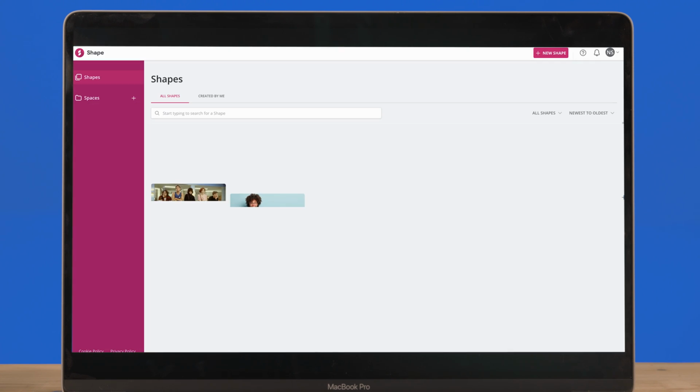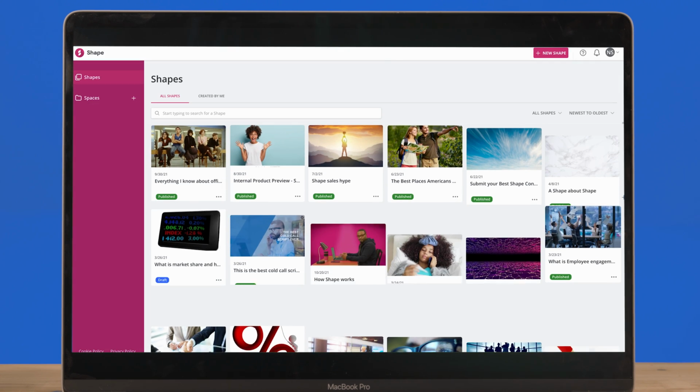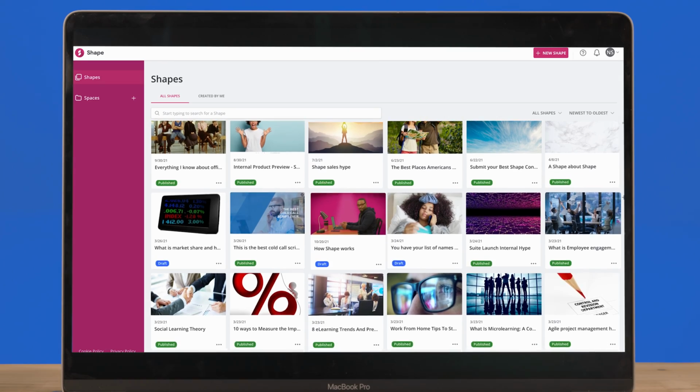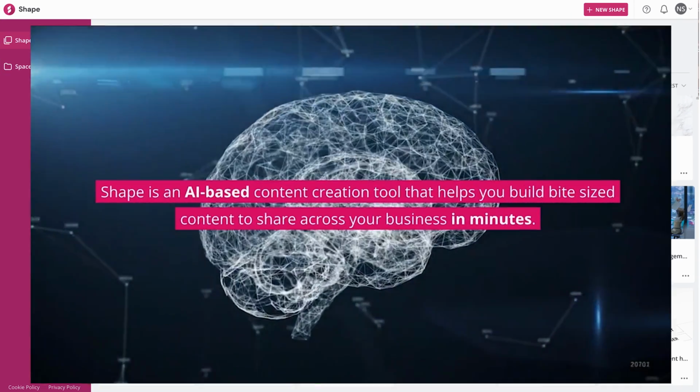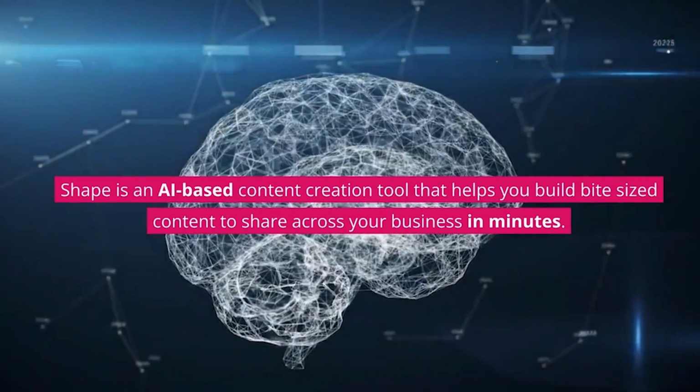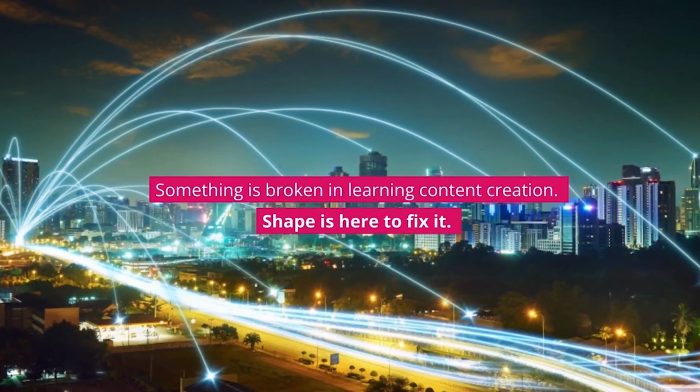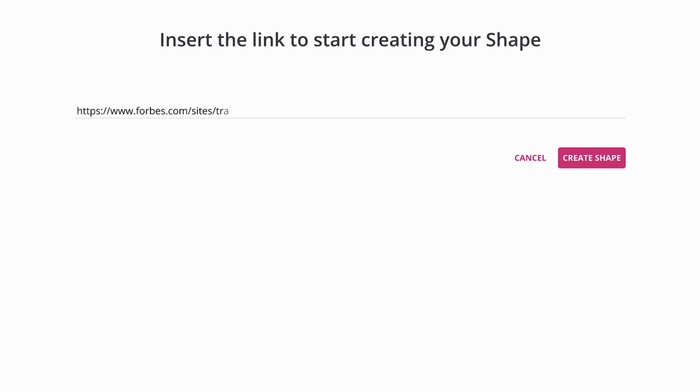Docebo Shape is an AI-based content creation tool that helps users build engaging learning content that can be shared across your business by anyone. Shape's incredible AI algorithm is able to analyze just about any source of knowledge you throw at it, be it links or documents or even free text.